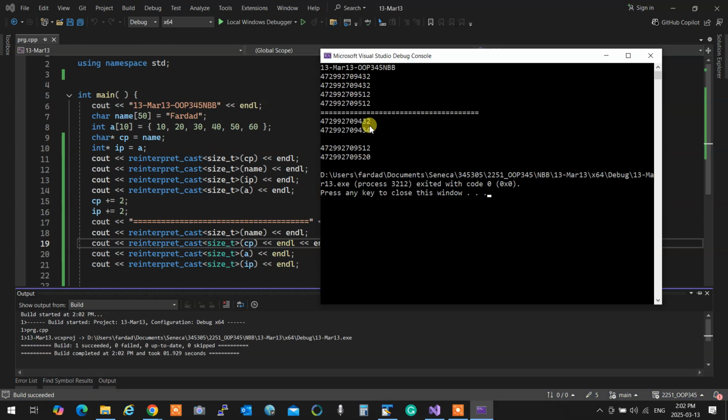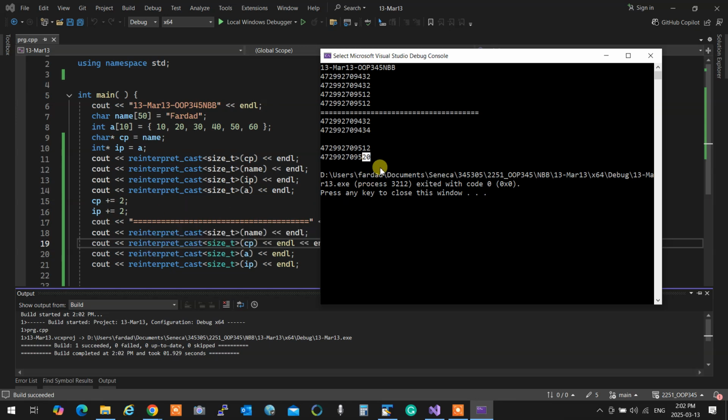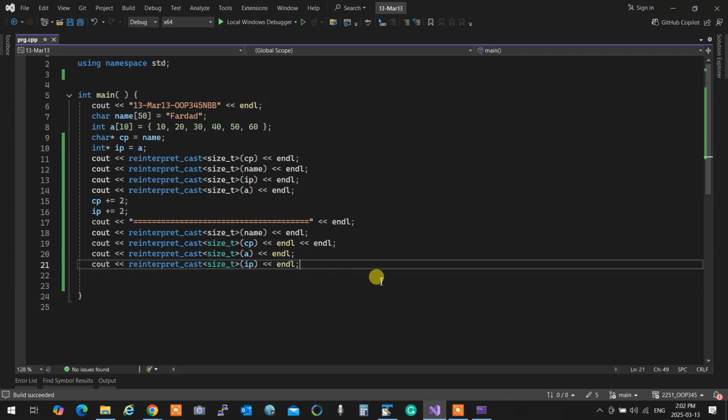Now, this is 32. You see that? And it becomes 34. I added 2 to a character pointer. The size of a character is 1. Therefore, 1 is added for each step. Look at here. It's 12. Then it becomes 20. When I say plus equal to 2, it adds the size of 2 integers to it. Each integer is 4. Therefore, 8 is added to it. Is that clear? You understand? All right, perfect.